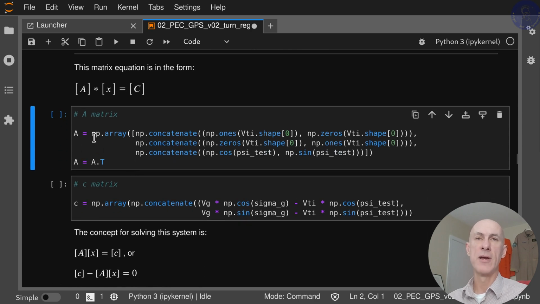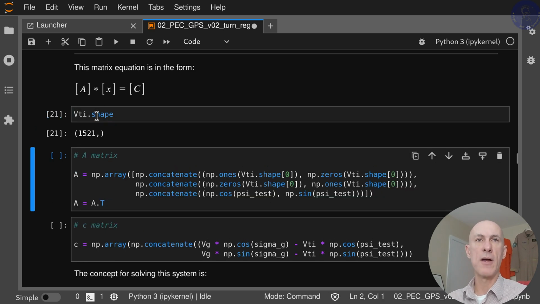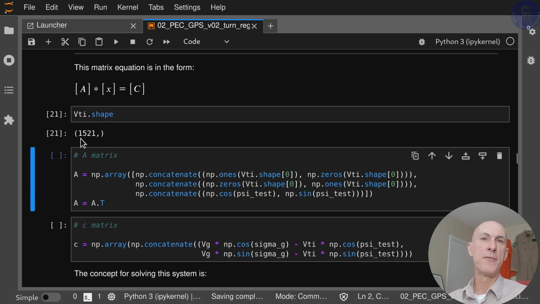How do we build this? Well, it's going to be easy. We are going to concatenate a stack of ones, and the size of this vector of ones is going to be the shape of our airspeed vector. We can have a look at what that is if we open a cell here and say vti.shape. It's a tuple of 1521 and dimensions 1.